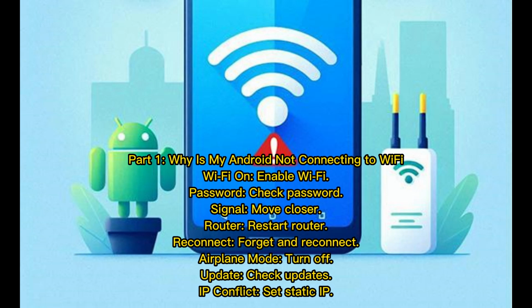Part 1. Why is my Android not connecting to Wi-Fi? Wi-Fi on: enable Wi-Fi. Password: check the password. Signal: move closer. Router: restart the router. Reconnect: forget and reconnect. Airplane mode: turn it off. Update: check for updates. IP conflict: set a static IP.